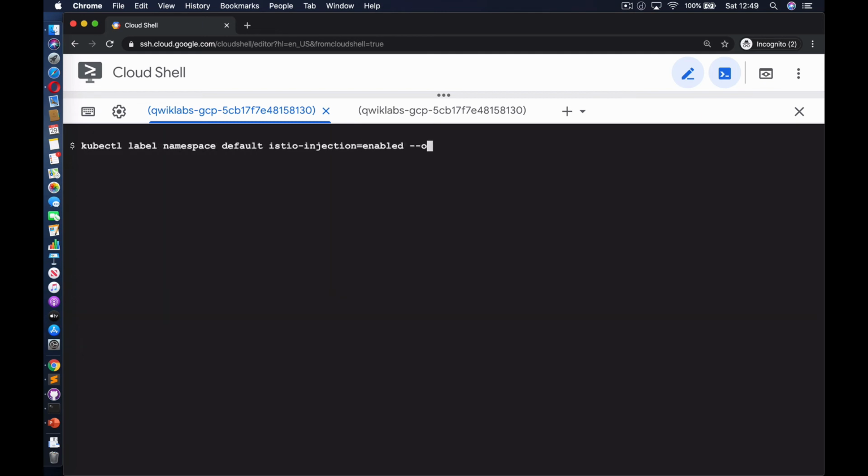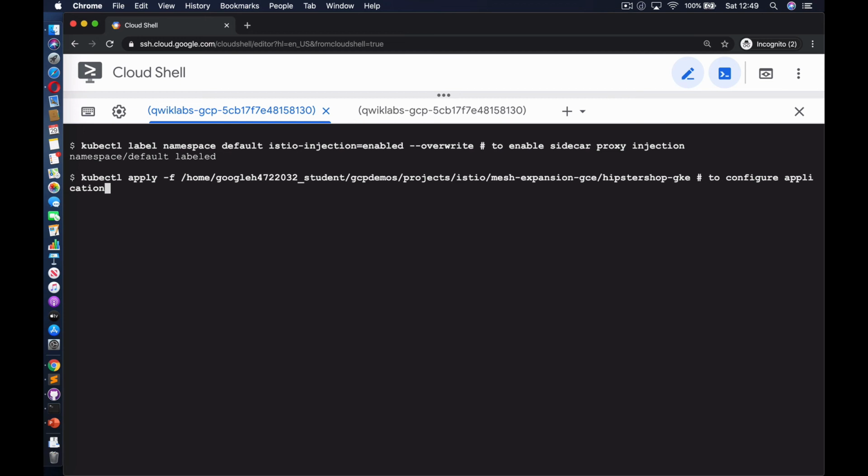Let's start off by labeling the default namespace for automatic Istio sidecar proxy injection. Having labeled the namespace, let's deploy the microservices by applying the configuration for the microservices in the hipster shop-gke working directory.